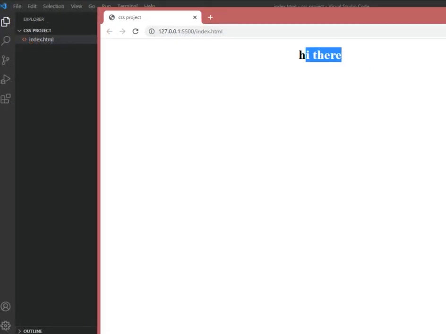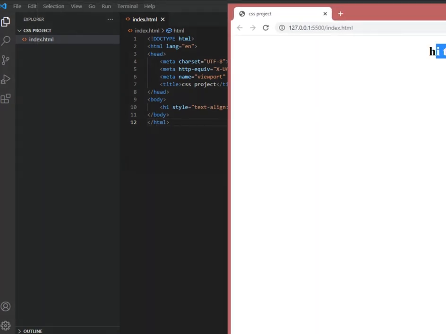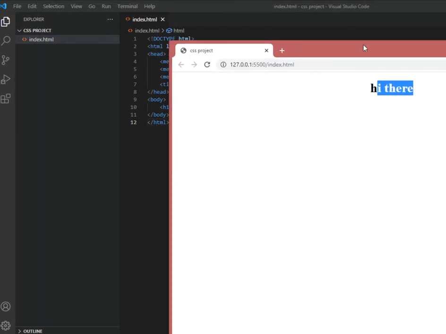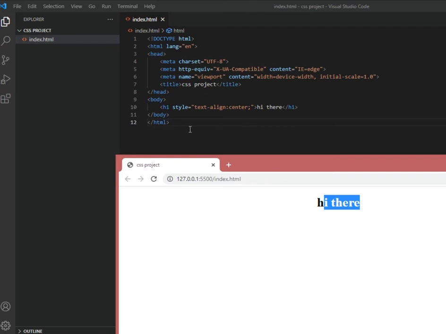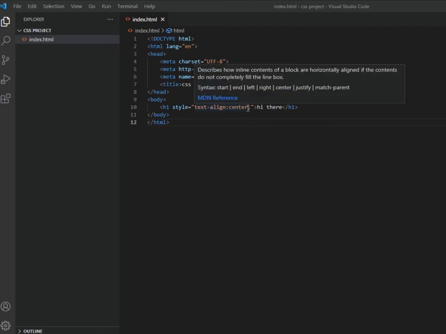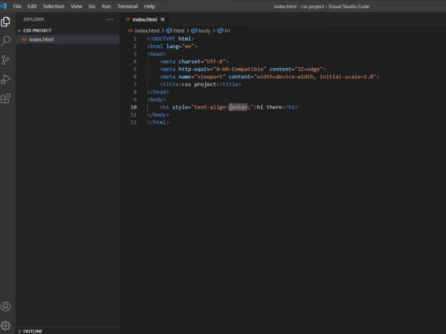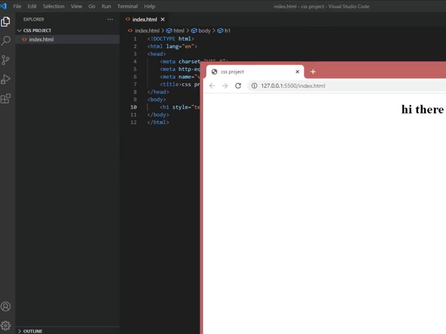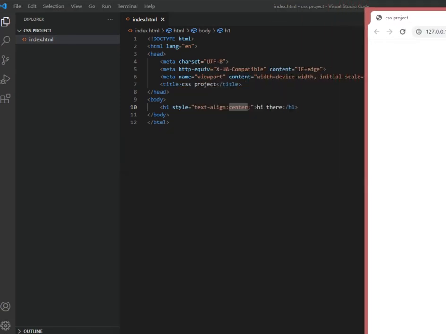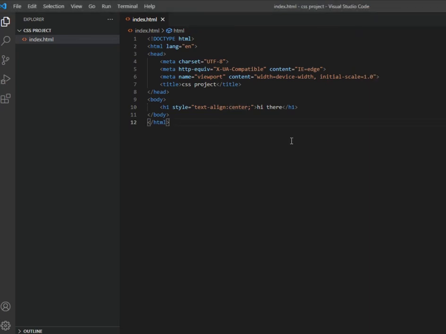So just to make sure that we are right, let's try and alter something and see what will happen. So there's a line here. Let's remove the text and let's move it from center to left. Let's make it left.